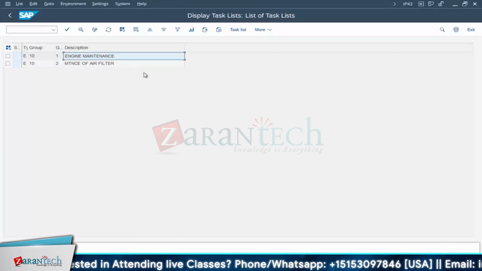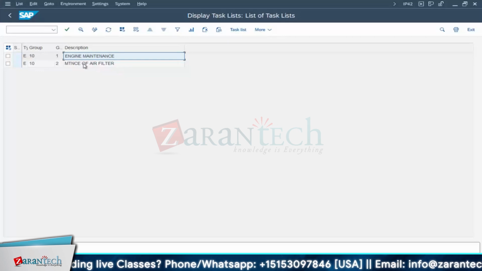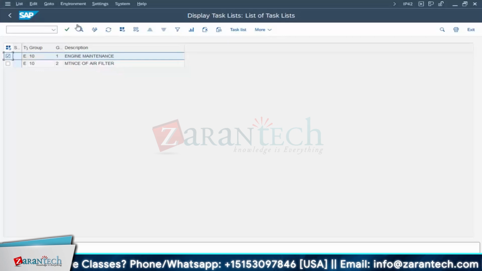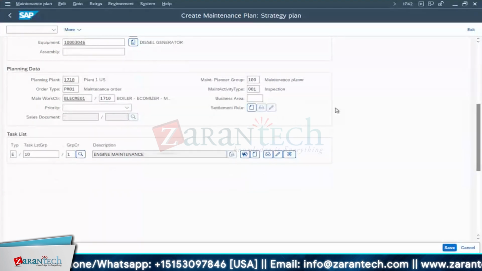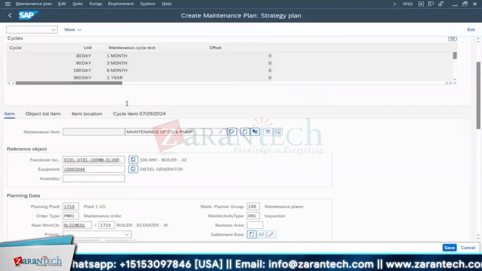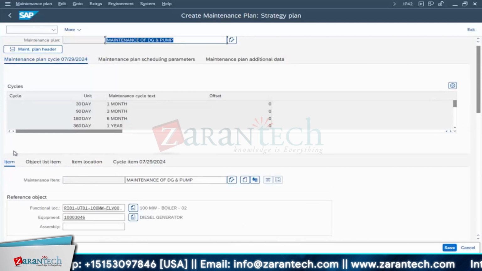This one, everything we have enabled. Say 30 days, 90 days, 180, 1 year, 2 years. Here we have enabled only 6 months, if I'm not wrong. Let me select this first. Okay, I have selected this. Then someone may ask, for example, under this particular maintenance plan, I want another item also.